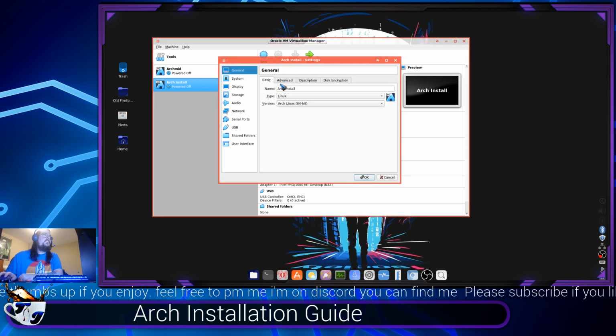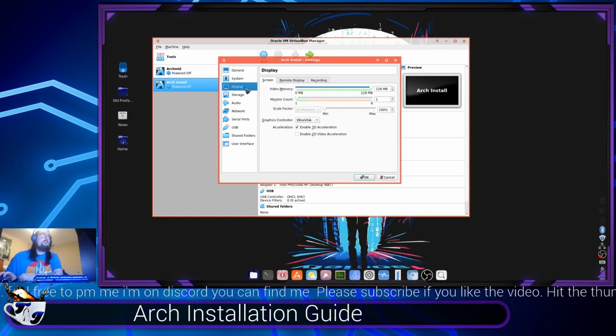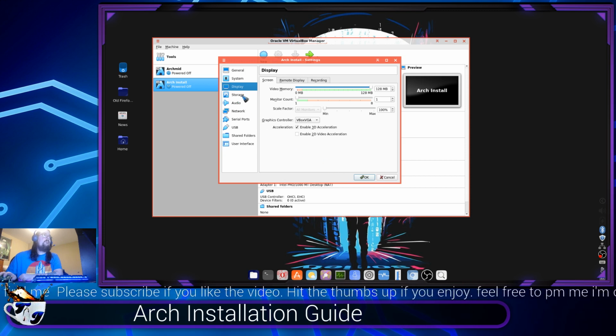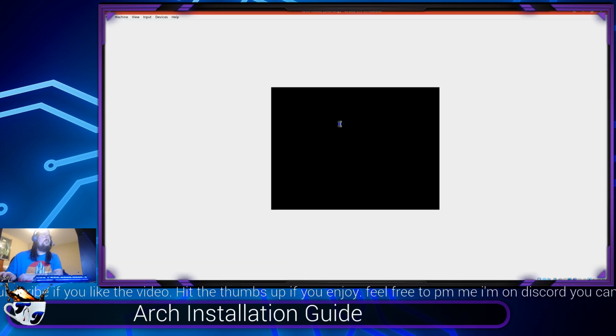The advanced settings right here I have turned on, and then the display settings for video memory, I cranked that all the way up and I put it on VBox VGA, and then enable 3D acceleration if you're installing this in a VirtualBox. And then that's about it. So let's just start the ISO.